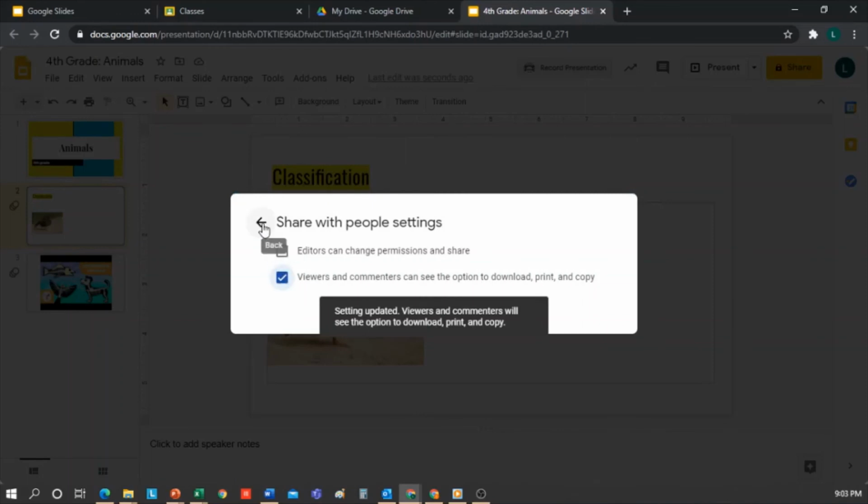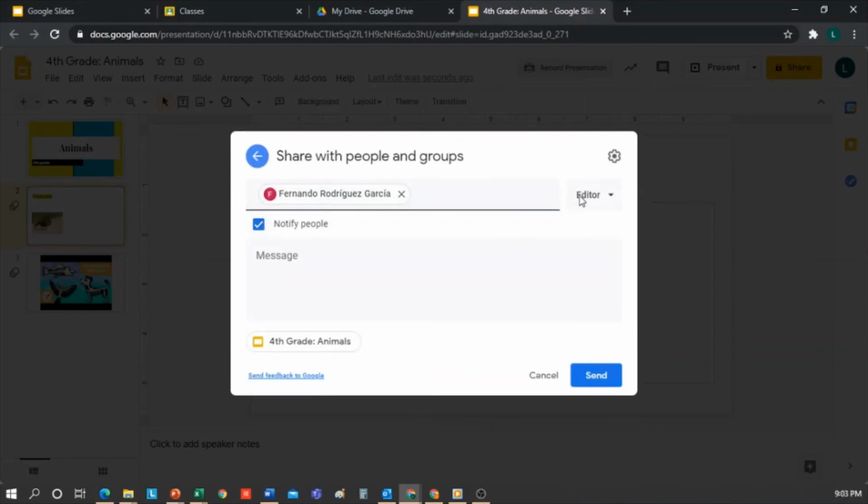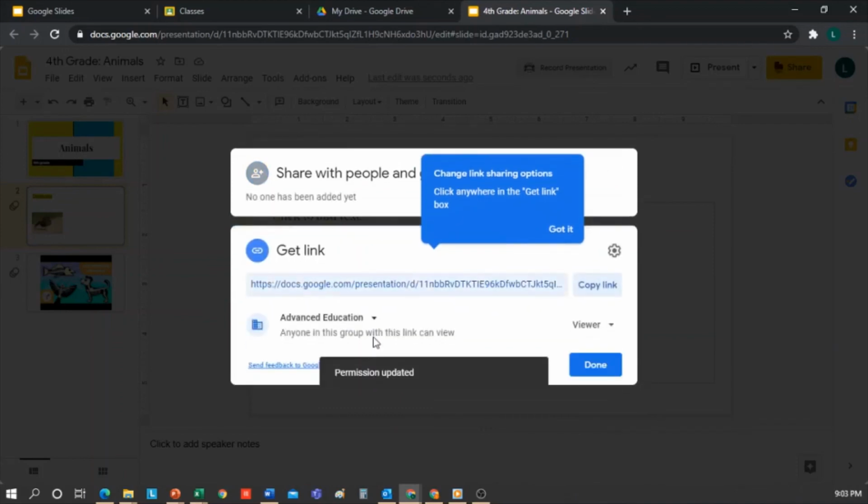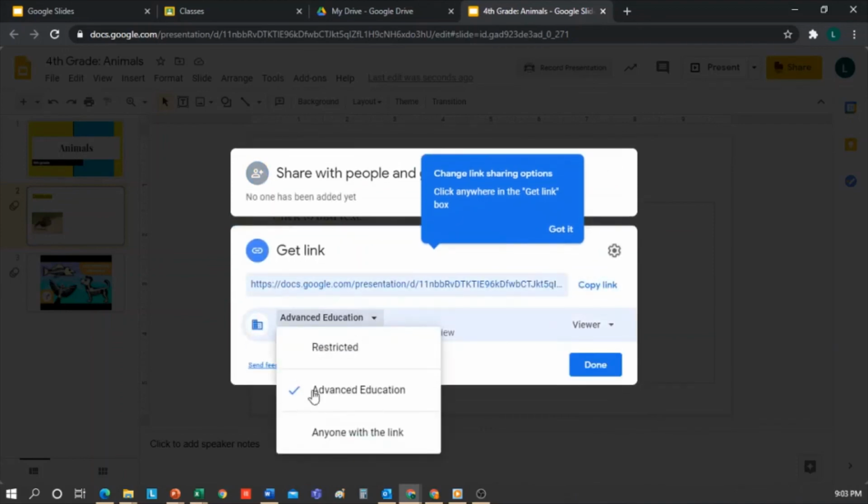I write the email, and from here I can define the role, viewer, commenter, or editor. I can include a message and click Send. I'm going to cancel this so I can show you the other option, Get Link. I can copy this link, but as it says here, only people within my organization will be able to see it. We can change this from here.